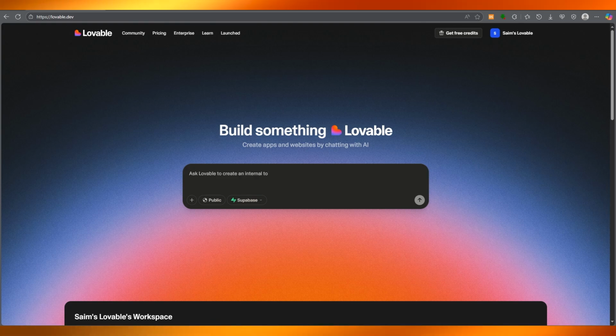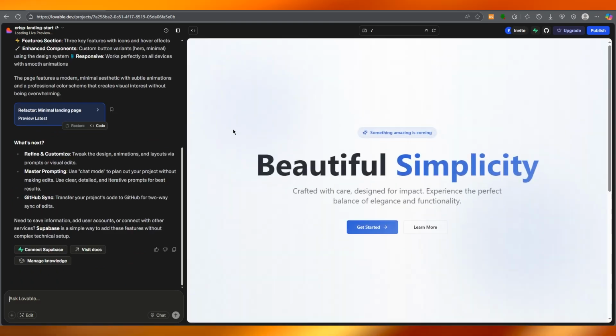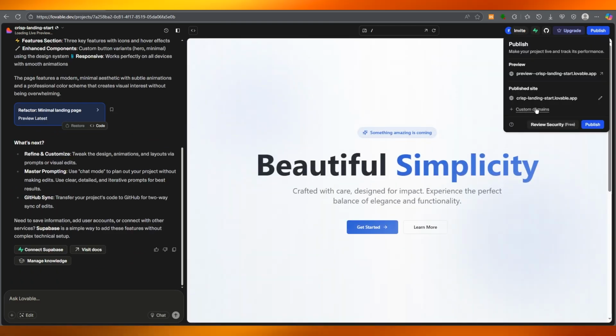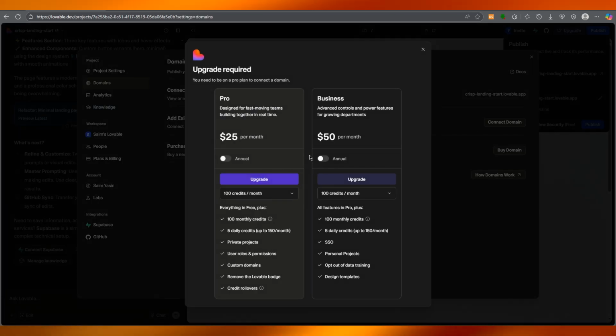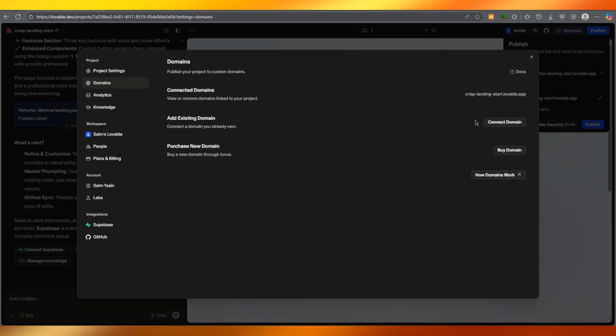So you're going to start by logging into your Lovable AI account and selecting the site you want to assign the domain name to. Now, once you do that, you're going to go over here to publish, click on custom domains, and here you're going to click on connect domain. So once you do that, you're going to make sure you have the upper plans and you can add your domain from here.